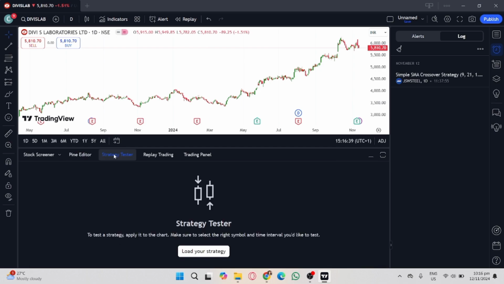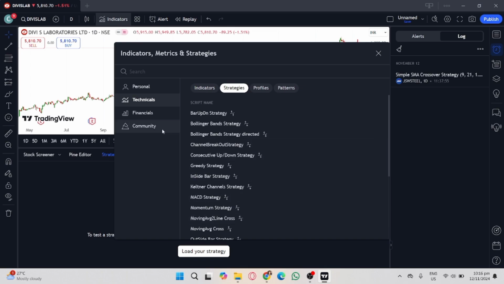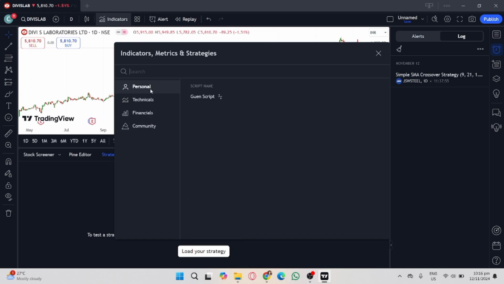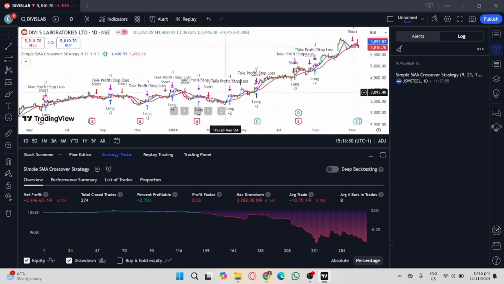So in order to check if it's working, go to your strategy tester or you can just click the indicators above. So go to personal and you'll see there the indicator we built, which is the Gwen script, and that's it. That's how you build an indicator in TradingView.